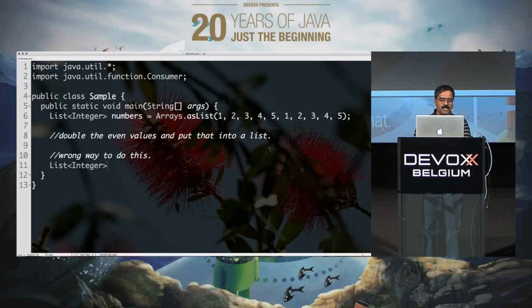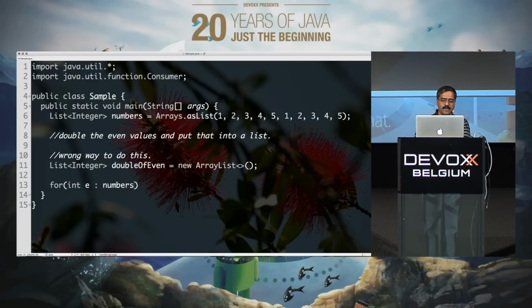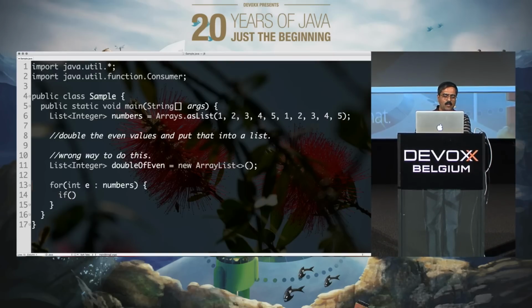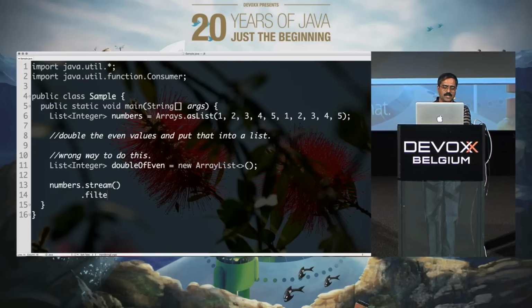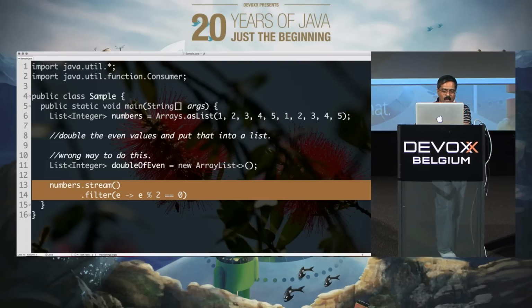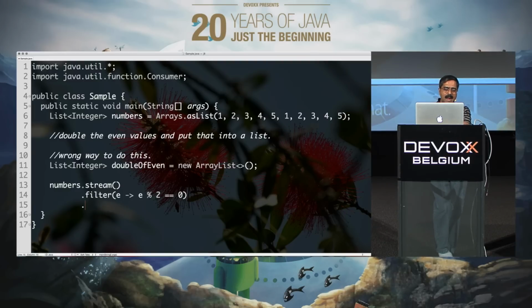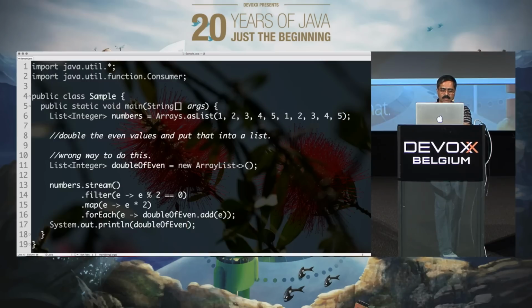First of all, List<Integer> doubleOfEven = new ArrayList. So I'm creating an empty list. For int element coming from numbers, there's a better way to do this, right? So numbers.stream().filter, given an element, element % 2 == 0. And you look at this code and say, awesome, this is wonderful. So far, so good. Then you say map, given an element, element * 2. Things are going so well so far. Then you see forEach. Then they say, given an element, doubleOfEven.add(element). And then when you're done with it, output doubleOfEven.